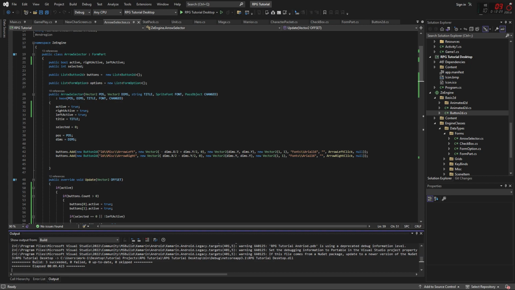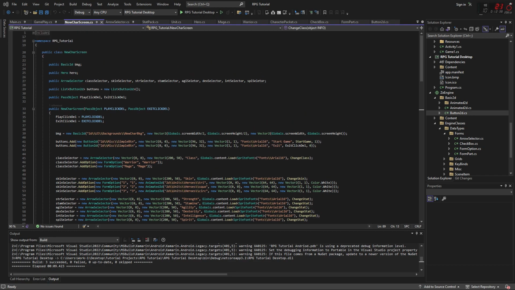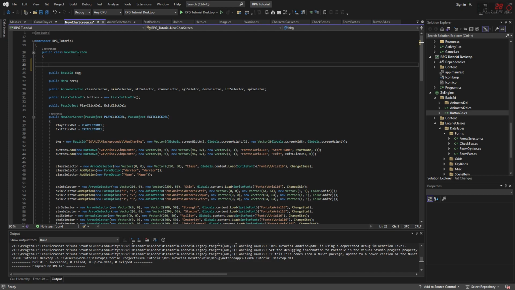Okay, so now we've dealt with that, and we need to go to our character screen. And we need to set some variables so that we can test for them in our ArrowSelector. So the first thing we're going to do is create some variables that allow us to control the stats. We need to know how many total stats we can have. We need to know how many stats are left. And we need to know how many stat additions we're going to allow. So all of those are ints.